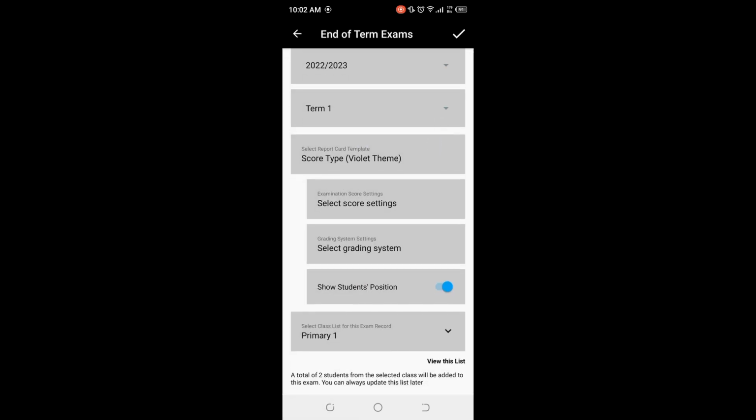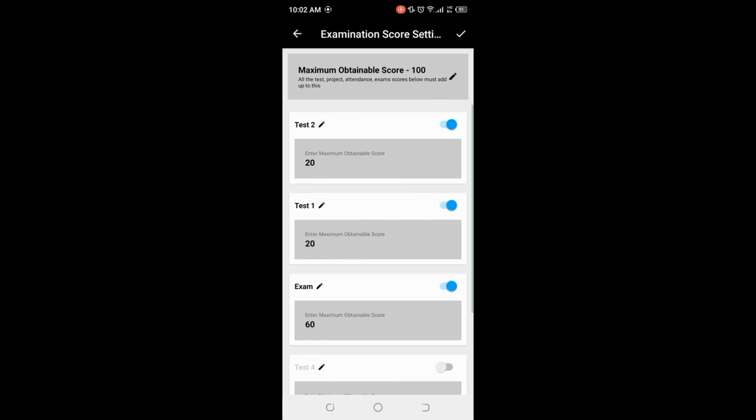We have different types of themes, and today I'll be going with the violet theme. And then, how do you want your result to come out? Do you want it to show position or not? I want this to come out with position. If you do not want it, you can turn it off. Then you select the score settings.